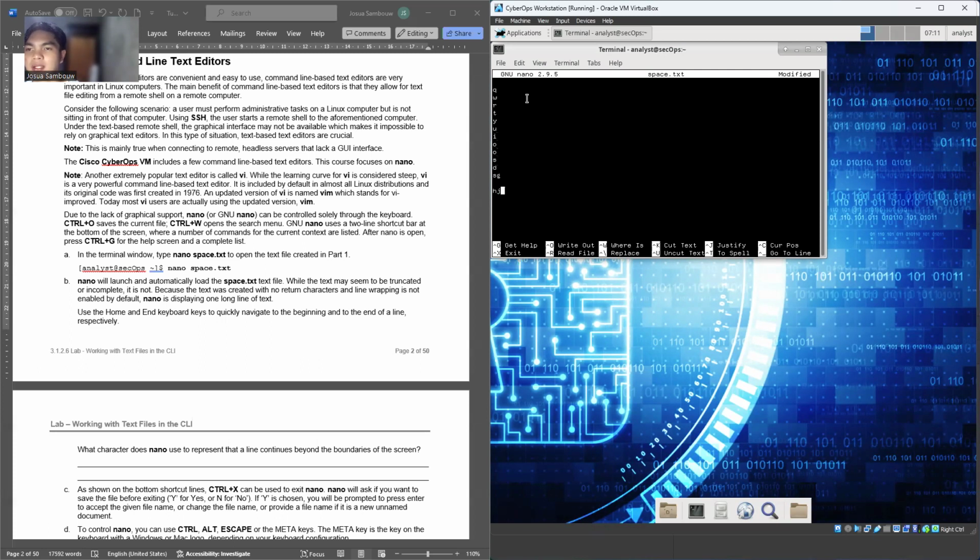I don't know what the meaning of this part is, but go to line: Control and then underscore. Go to line, enter the line number, column number. I don't know what this means. This Control and C. Control C.